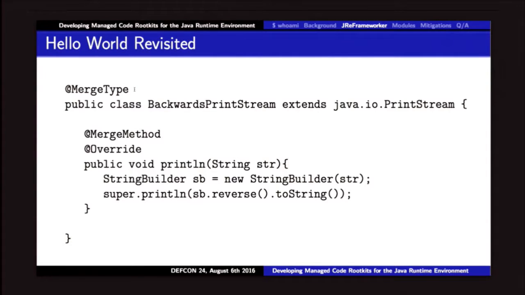So we're going to say we want to merge these two types. We're creating a new class called BackwardsPrintStream. We're extending the PrintStream, and we're going to merge this new behavior in. And what we're going to do is override the println method to create a new string, reverse it, and then print that string.